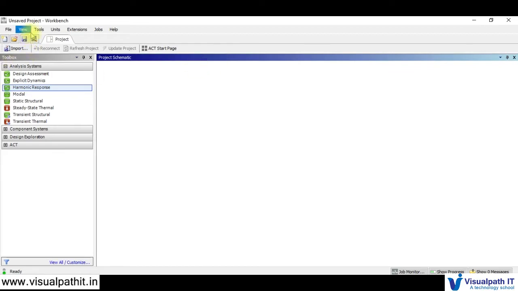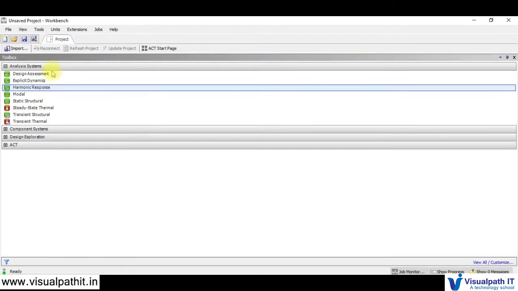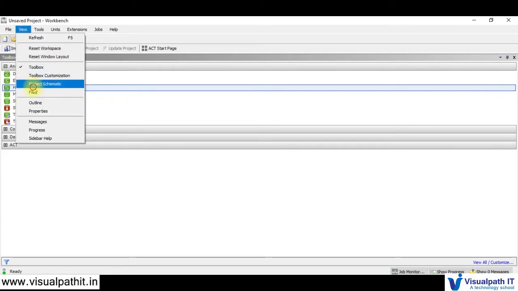Once I close the toolbox, it gives more space to my project schematic window. Now this is my project schematic. This is where I will have the interconnections made. It will show you how each system is connected in the project schematic.